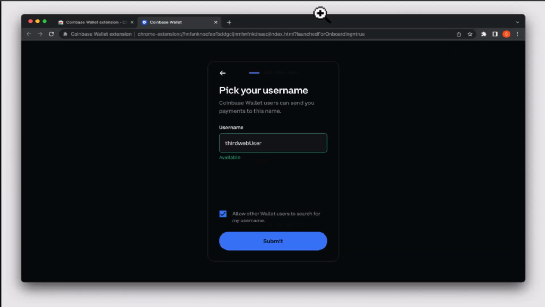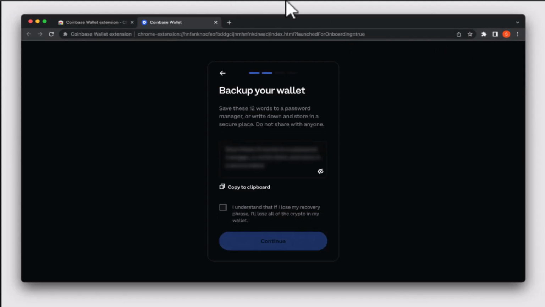Getting started with the sign up process, first thing you need to do is create a username and then tap on submit once you're done, and then on the second step you have backup your wallet. So right in between you'll be able to see a list of phrases. So what you need to do is you need to copy this.